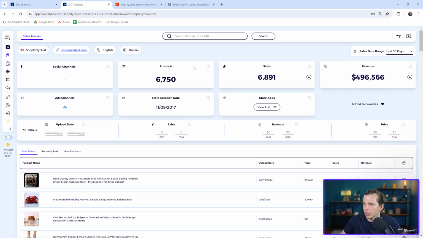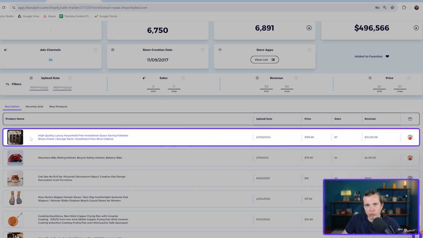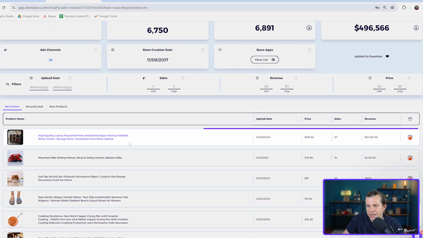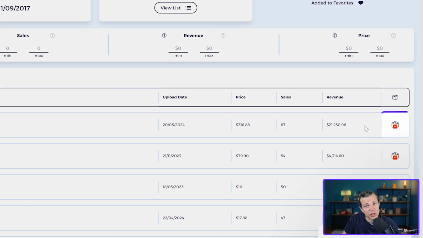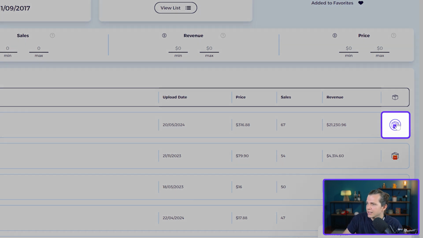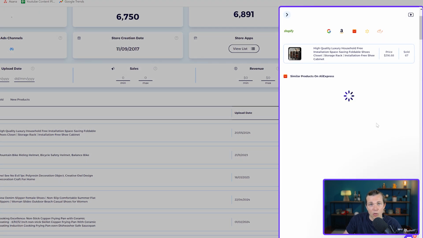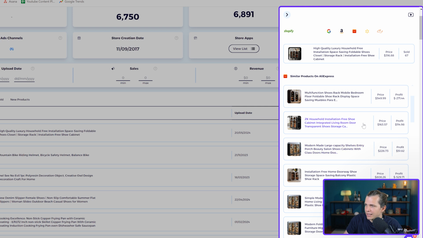So for example, the first best selling item right here is this luxurious foldable shoe closet. And it has an impressive number of sales, like more than 60 sales in the last 30 days, generating a revenue of more than $21,000 alone. Let's find this product on AliExpress using the product finder. You simply click here in this icon and look at this. We found the exact match on AliExpress.